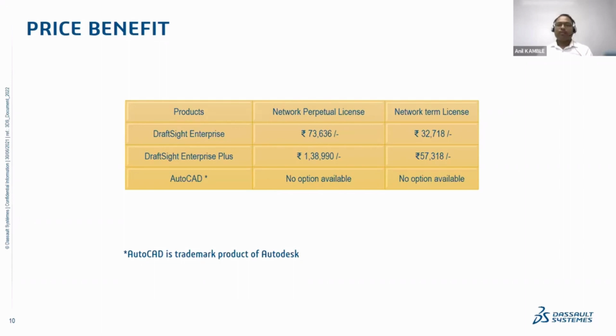For more detail on the pricing, there might be some discounts running, so you may need to reach out to the business partner for more detail on the pricing. Whereas if you look at AutoCAD, you don't have any options available for network licenses. If you would like to avail this, you can reach out to our business partner for more details.